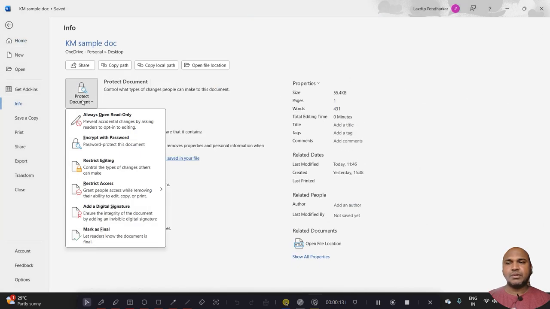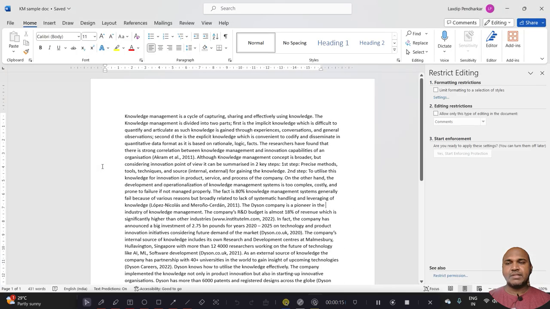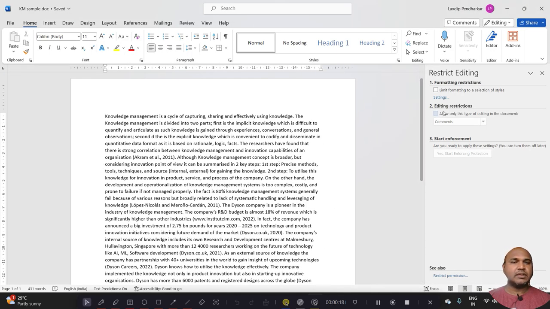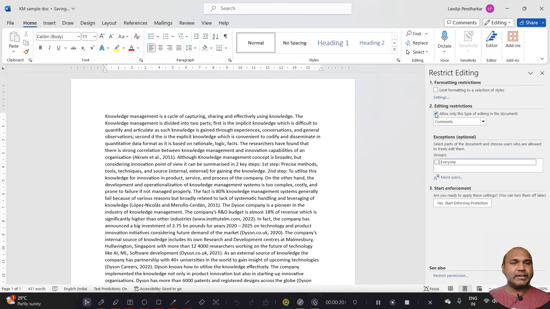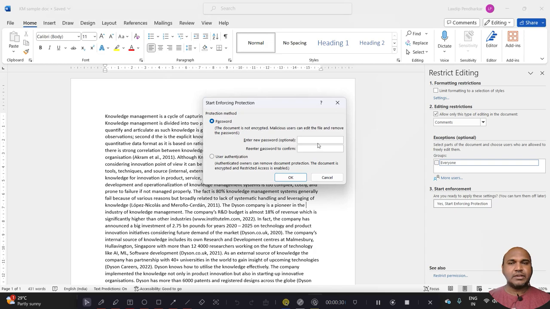Info, Protect Document, Restrict Editing, Editing Restrictions, and select Comments. Start enforcing protection. It will ask a password. This password is required to remove the restriction.